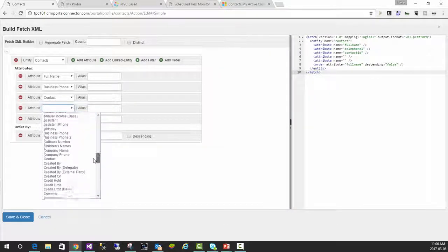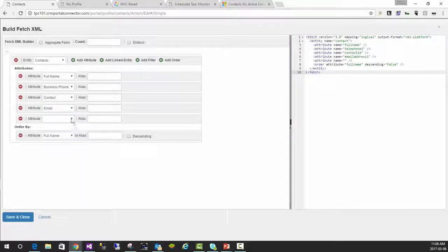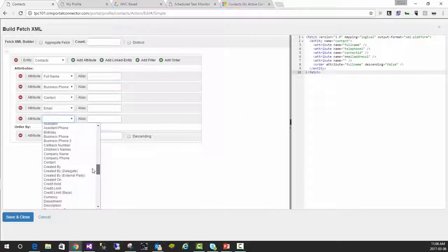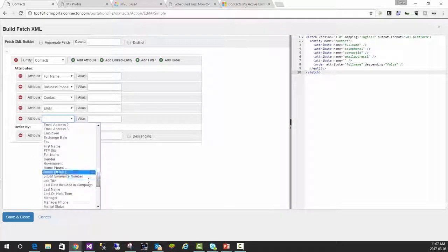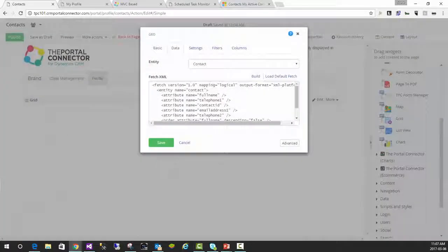So I can go down here. Let's take a look at email. There it is. And you can see on the side here, it's actually modifying my fetch XML. And let's go with phone. Mobile phone, home phone, that's good enough. Home phone. I can add linked entities and filters and all that good stuff. I can even make this an aggregate fetch if I wanted to, but for the time being, that's good enough. So let's save and close.